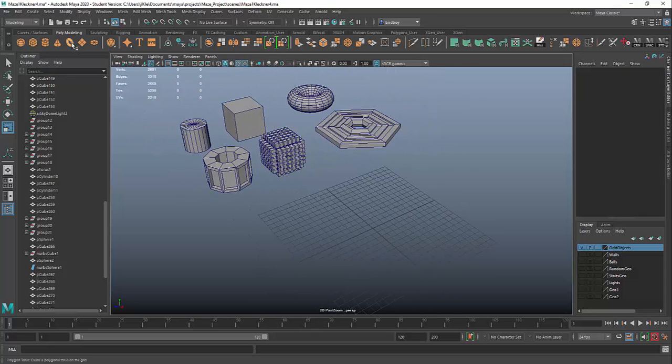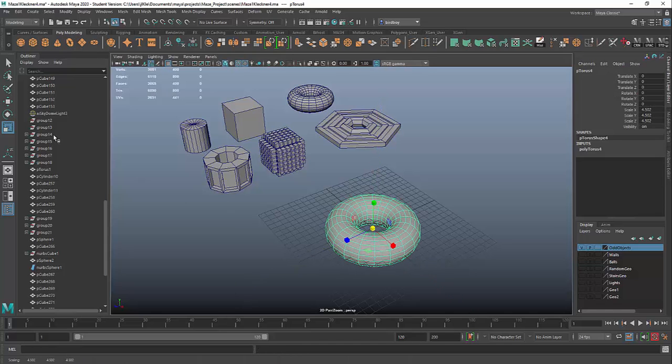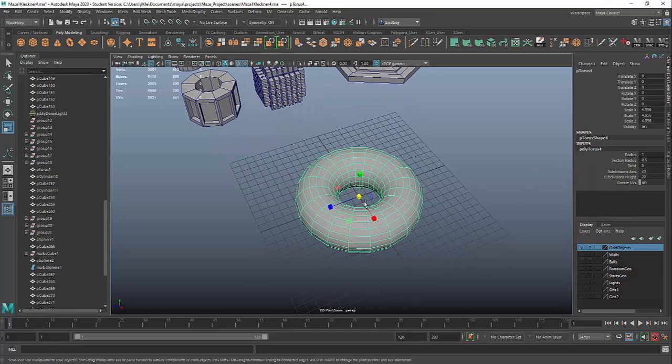So I'm going to click on the Taurus icon here in the polymodeling shelf, and I'm going to scale it up a little bit just by grabbing the scale tool and then grabbing the middle mouse button to drag it up a little bit. And I need to be in the channel box again, so I'm clicking on the channel box icon to the far right here. Make sure you have that open. Click on the Poly Taurus input. This is the inputs for this object.